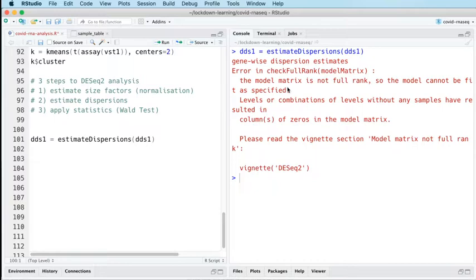Running this estimate dispersions has failed. So we've got an error, and we've got an error because it's looked at the design of the experiment, and it's complained that the design of the experiment is not full rank. The reason is that in our design we have 4 different levels. So we have mock infected and SARS-CoV-2 infected, and we have 2 different cell lines. The combination of those 2 factors gives you 4 different levels in your design.